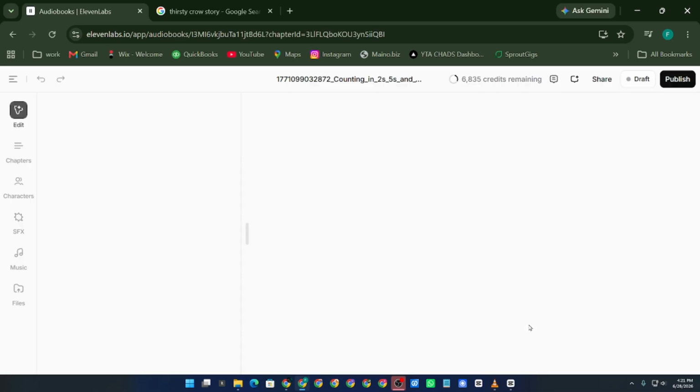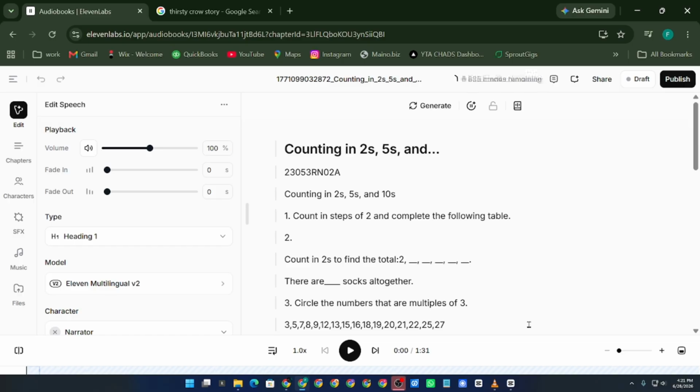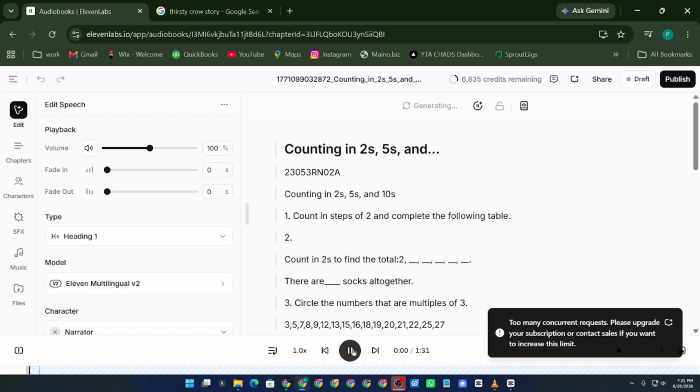Repeat this process for each chapter until your entire audiobook is complete, keeping everything organized inside your project workspace. Once finished, download all audio files and arrange them in order using your editing software if needed. With consistent voice settings and careful formatting, you can produce high-quality audiobooks that sound natural and engaging. And that's how you use ElevenLabs for audiobook production.